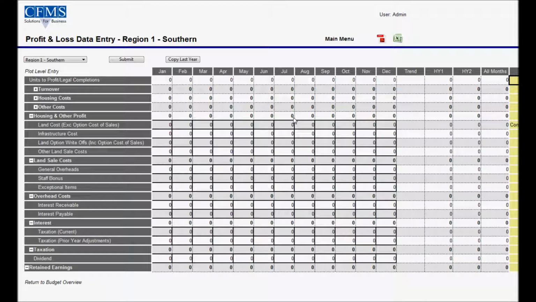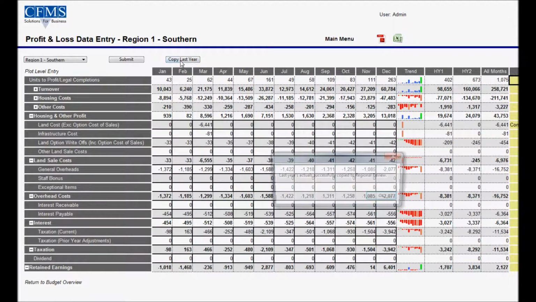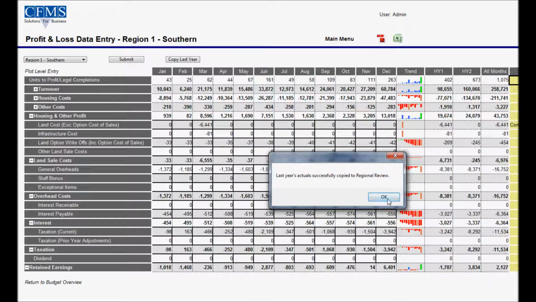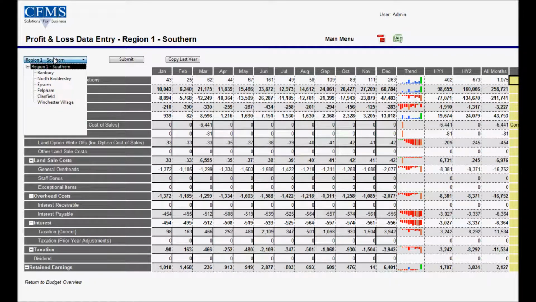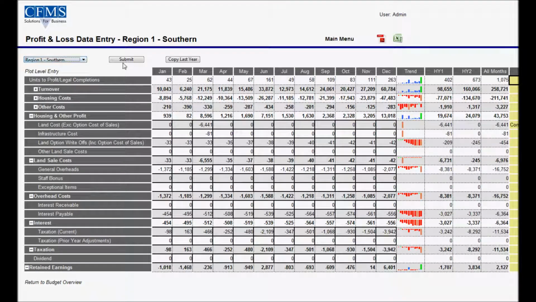Zero-based budgeting is supported as you see here, or we can copy data from elsewhere, be it a similar project's actuals, or in this case, last year's actuals. Once the copy has taken place, I can then edit the numbers to reflect the coming year as required. We'll leave it be for now. Once we're finished with all of our different sites within the region, we click Submit.